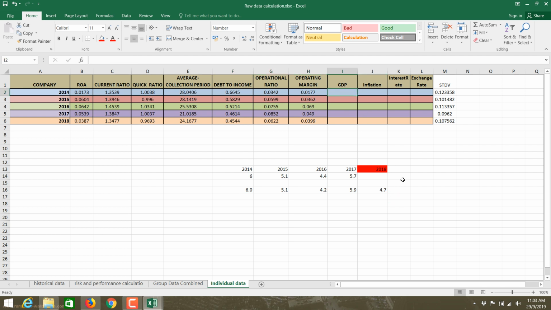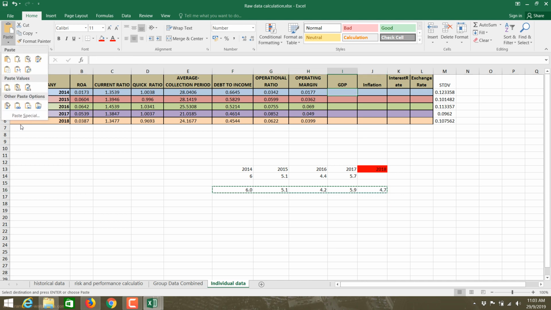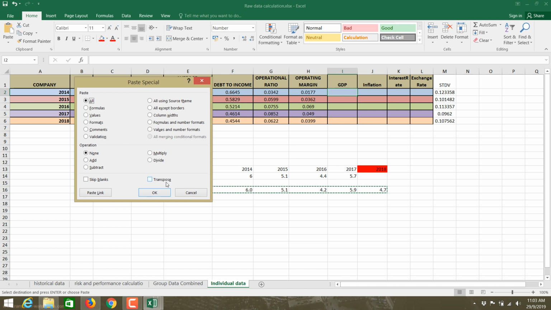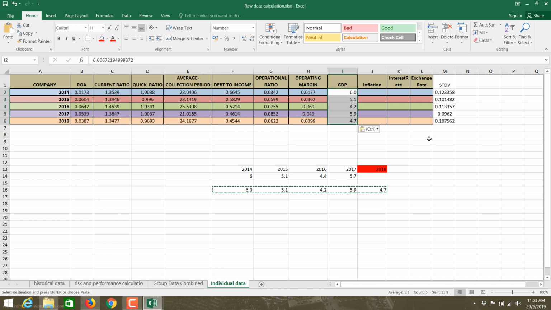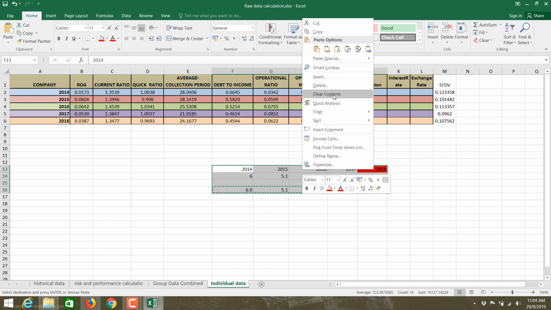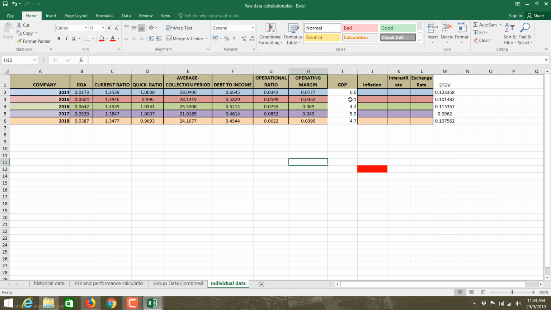So now you just key in. To make life easy, you just copy, put your cursor here, then go to Paste Special, Transpose. Now it will appear directly like this, so you don't have to waste time. Now clear the content. How about inflation?